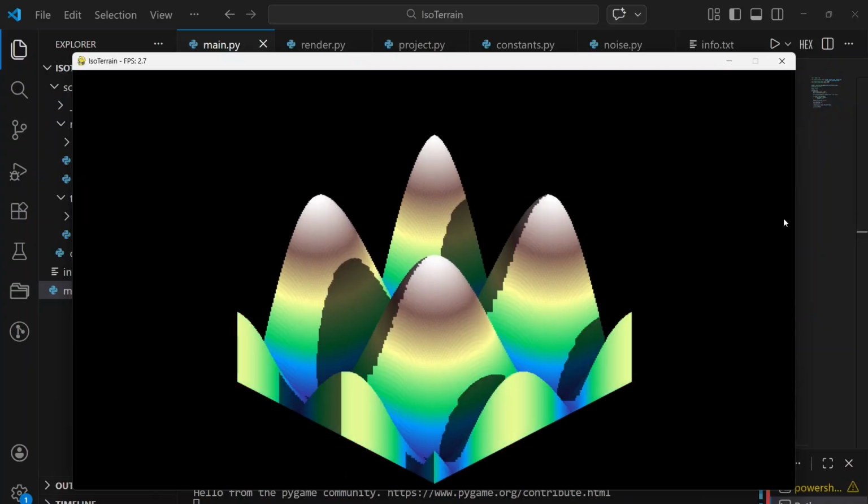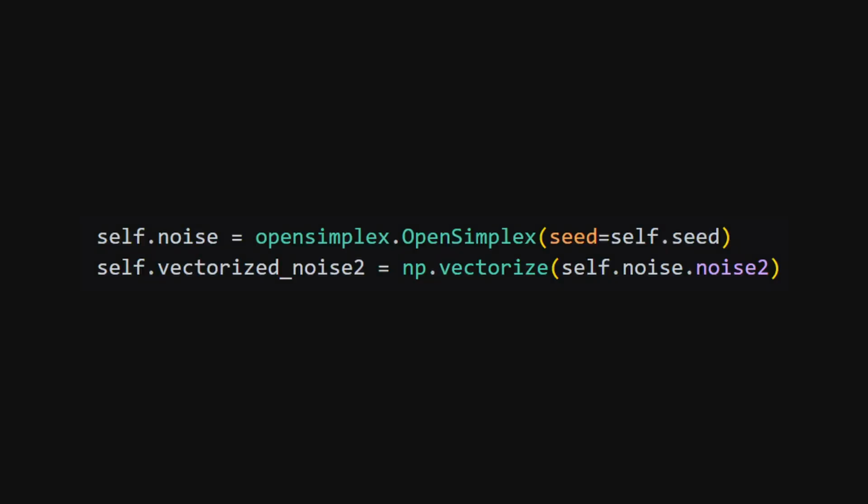Now it's time to start working on the terrain generator. There are a few options, including both Perlin and Simplex noise. I chose Simplex for the reason that its sample function was able to be vectorized by NumPy so it wouldn't drain the performance as much. The library I'm using for the noise is OpenSimplex.